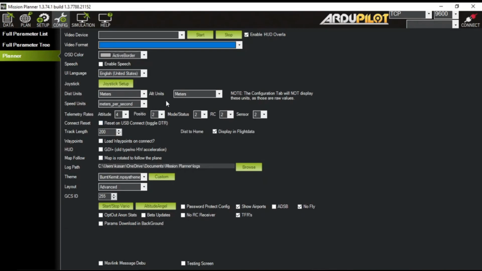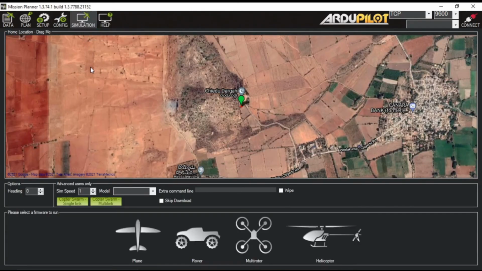You can explore this window on your own. This is basically just to change the configuration of the software. You can select the joystick setup, you can enable the speech, select the color and all of these things. Okay, so let's move to the next window. This is the simulation window. This is again a very important window, and now you'll think, what's wrong with this guy? For everything he's saying it's important, but what to do?